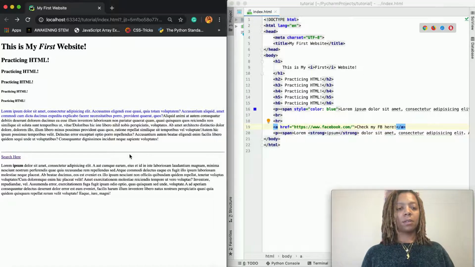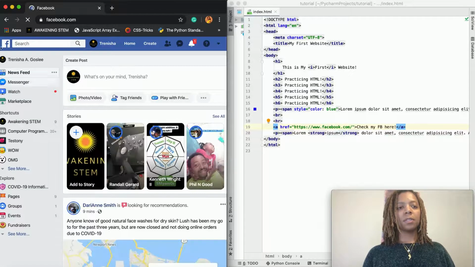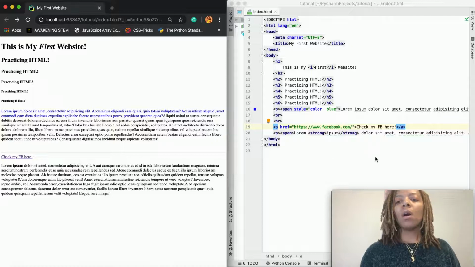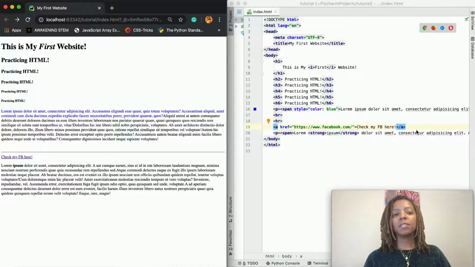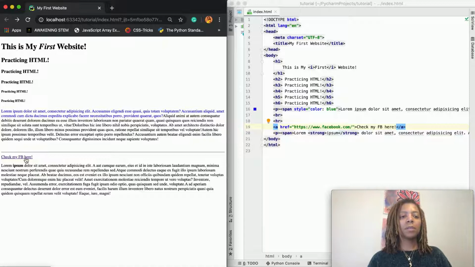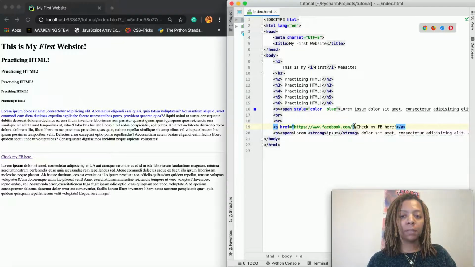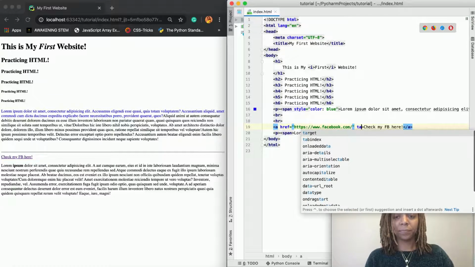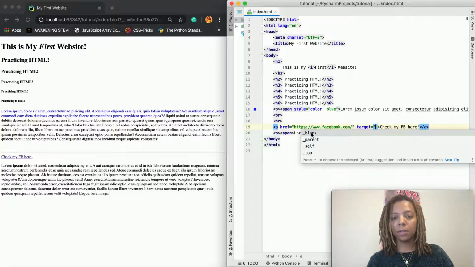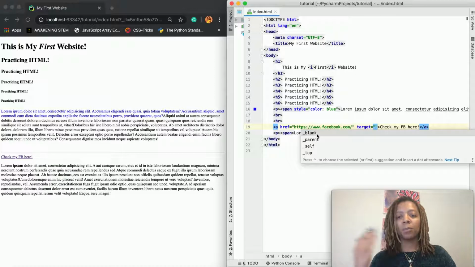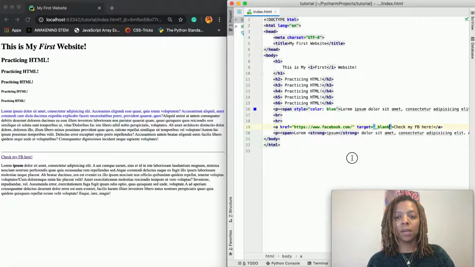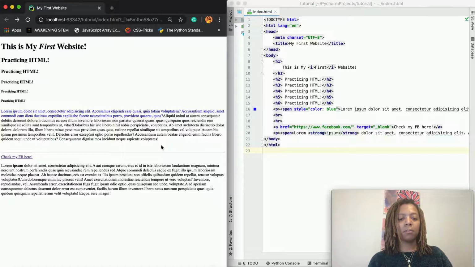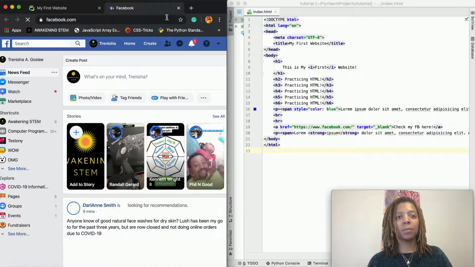Save it, refresh. And as you can see, it says check my Facebook here. And when I click it, it takes me to Facebook. As you noticed, when I clicked the link, it opened up Facebook over my page. If I wanted it to open up in a new tab, what I can add after my link is the word target, which is here. And then I could say blank, as in I wanted to open it up in a new tab. So if I save it, refresh my page, hit the link, now it opens up in a new tab.